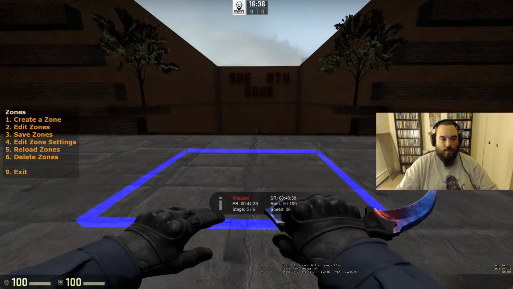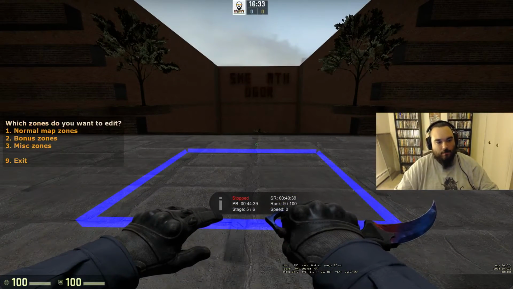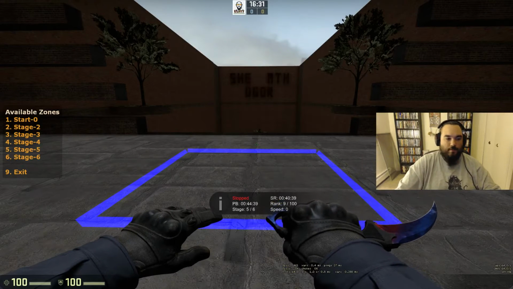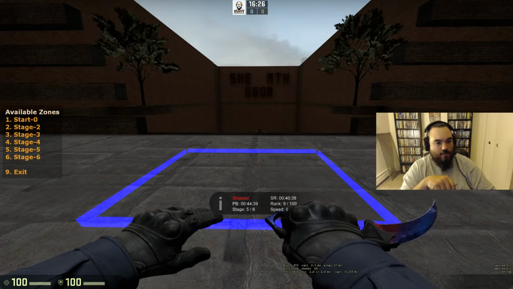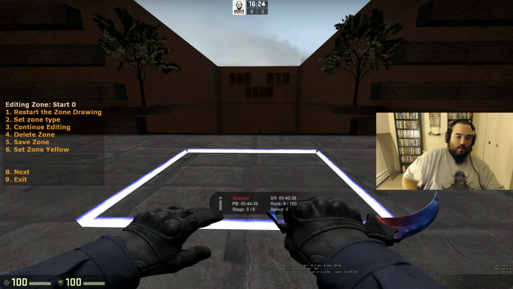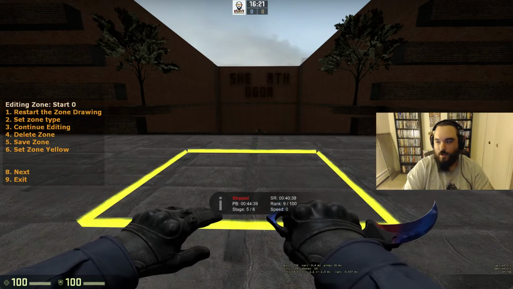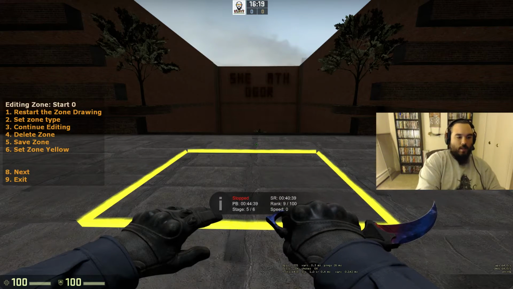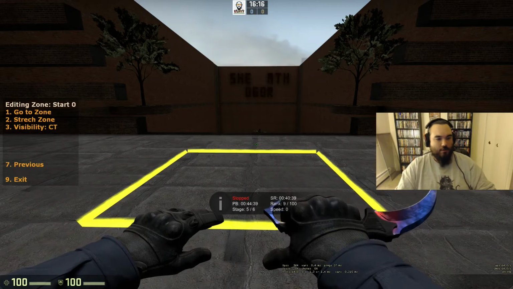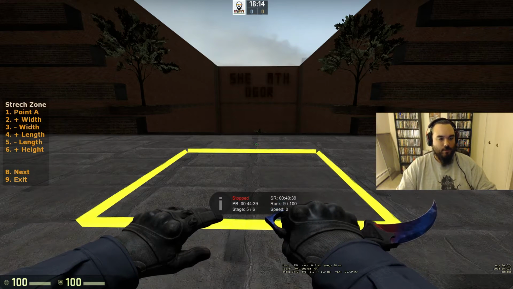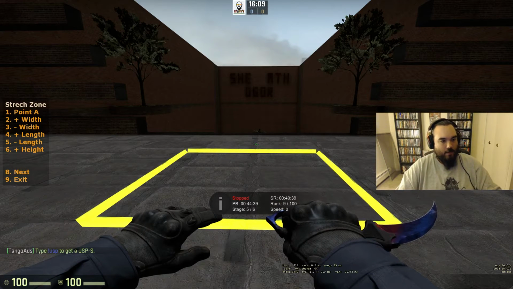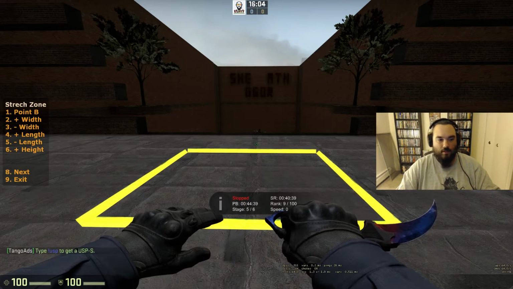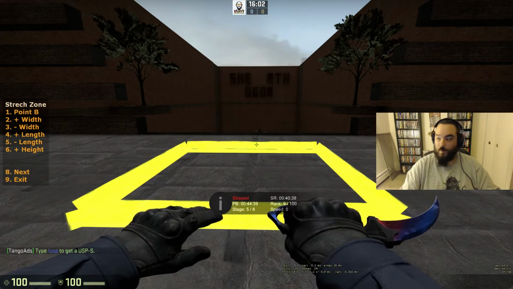So what we have to do is edit zone, go to our normal map zones, and this is stage 6. So we're going to choose stage 6. And then it highlights our box for us so we know exactly what we're editing. We hit 8 to go to the next menu, and we hit 2 to stretch the zone. And now we need to raise the height of this zone. So we make sure that we have point B selected. At least I hope that's the correct point. If we hit 6 for height, it should raise our box.